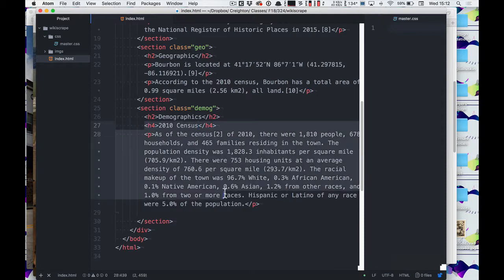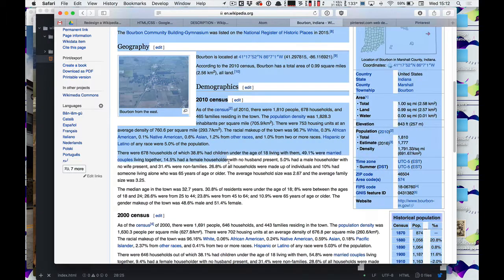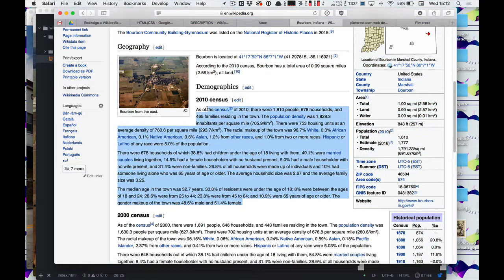Actually, you know what we're gonna do? So if you find yourself doing this, I have an H2 here, I have my H4 here, my P tag here, I want to group this H4 title, 2010 census, with the content of the 2010 census. So all this stuff here is the content for the 2010 census, and I want to group it all together in the HTML. All right.